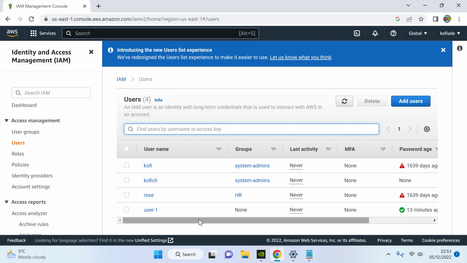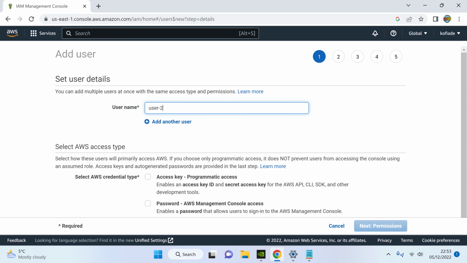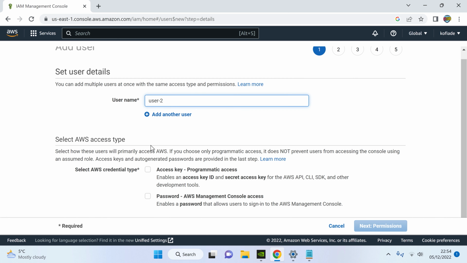Right. So let's create a user. It's very simple to create a user here. All you need to do is click on add users, and then you can simply type in your user name. So I'll give the name as user2. Under the access type, you have the option to create access keys and password. The access key is used for logging into the CLI, or if you have an API, you can use the access key for that purpose. Also for SDKs and other development tools. The password is for management, in terms of console access.